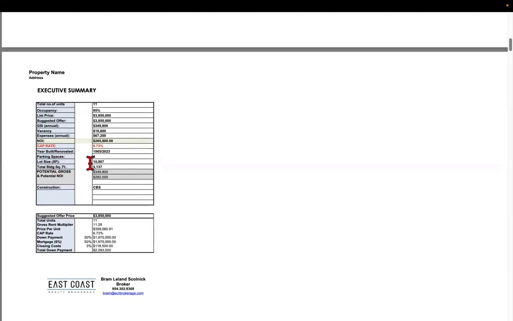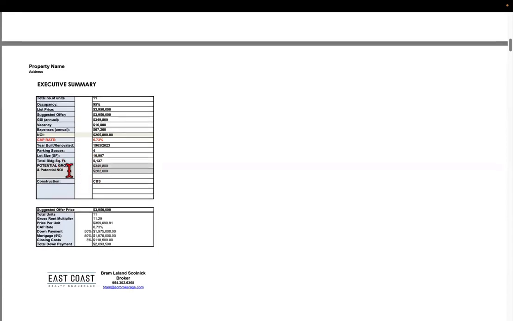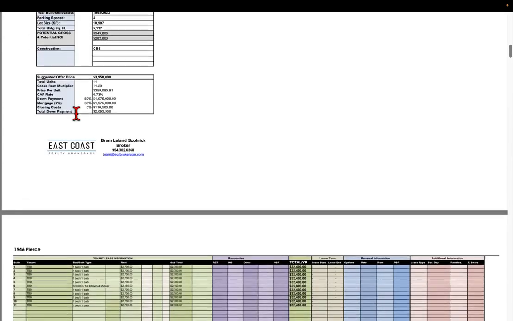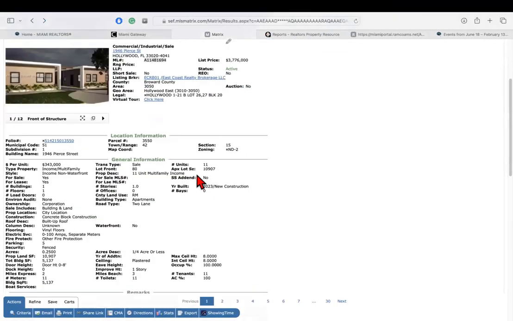There's also the lot size, square footage, the total building square footage, and then the potential gross and potential net operating income if they were to hand off the property directly to you. That's what they're expecting for you within that first year. That's going to be the part that we're going to double check. All right. We're going to go ahead and move down.